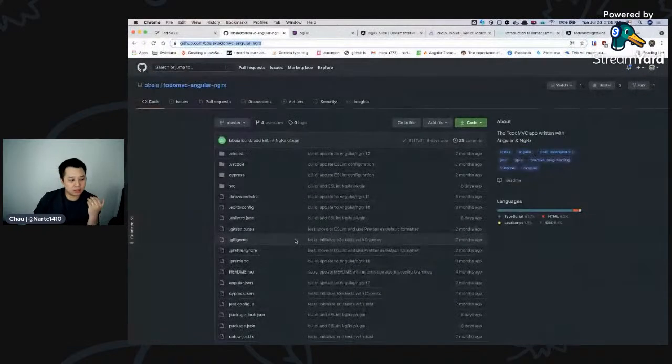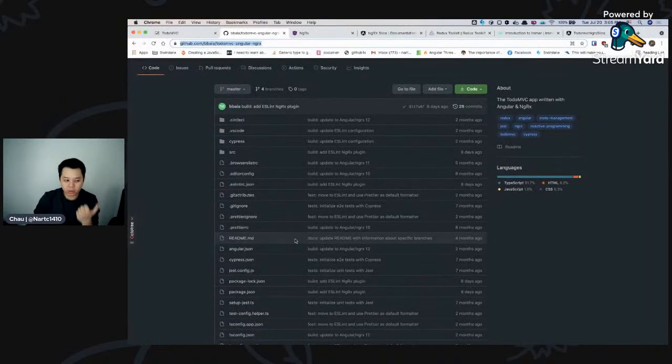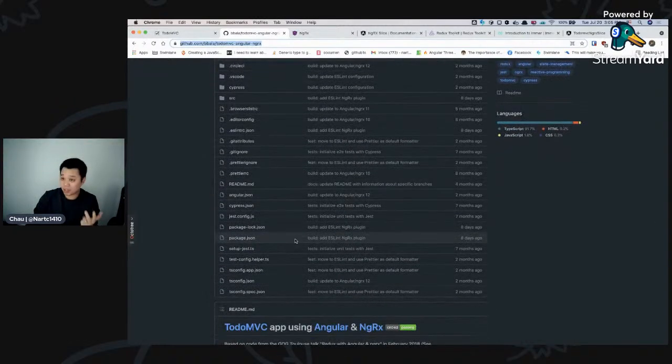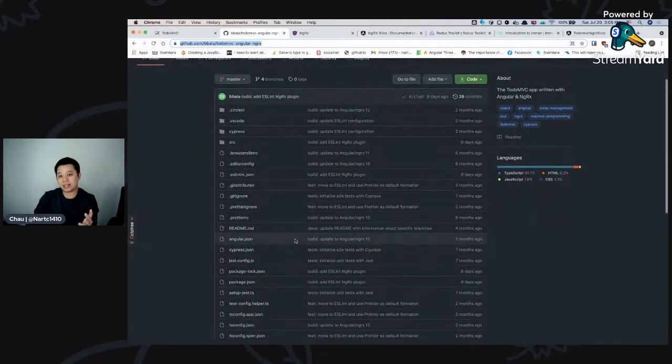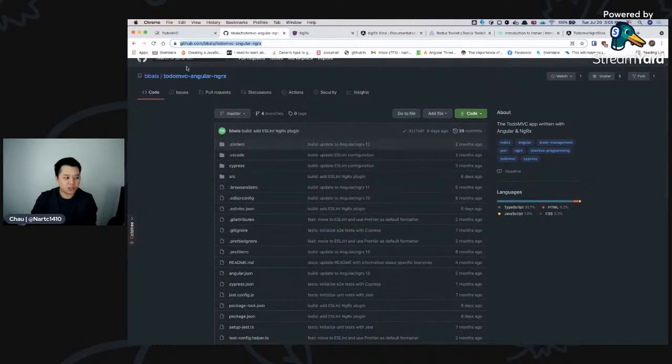This repo has Angular 12, NgRX 12, has Cypress tests and also unit tests with snapshot testing, which is super good if you want something as a reference. So I'm using this repo as a template with a few tweaks.